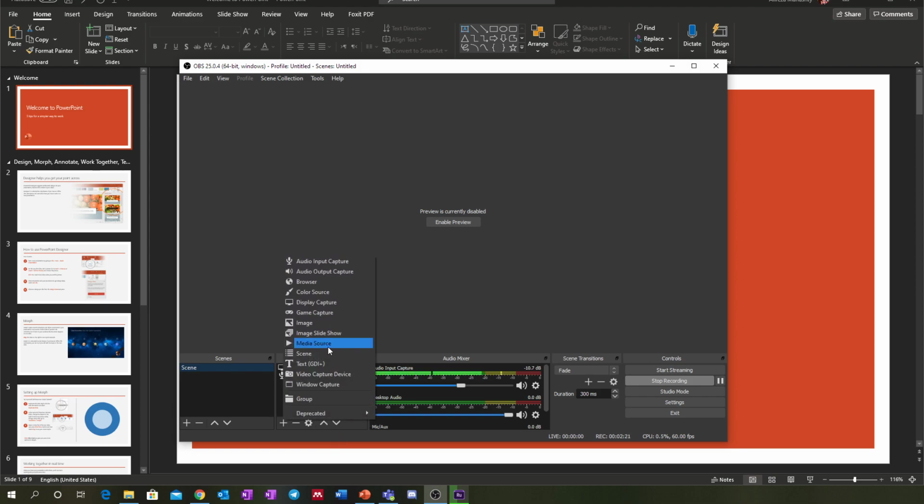If you want to record your webcam as well, you could click on the video capture device, if I'm not wrong. And then it will bring your video here, and you could use that as well. So once you have that, make sure that both of them are enabled and visible. If I disable the display capture, I will not see anything, so I don't want to do that.